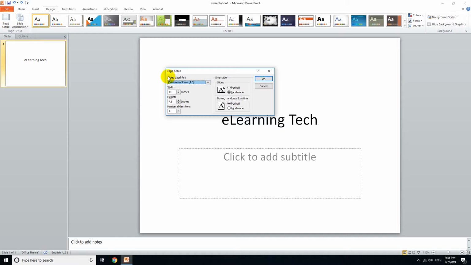And select Slide Size. Select this one, On-screen Show, so 16 by 9. Select this one, okay, and click OK.